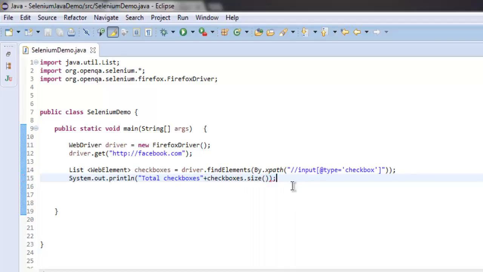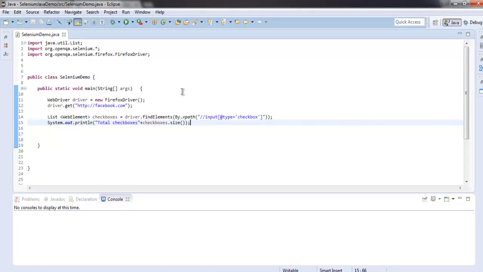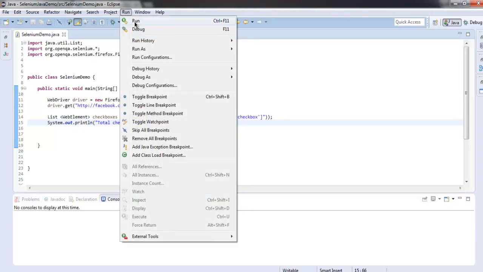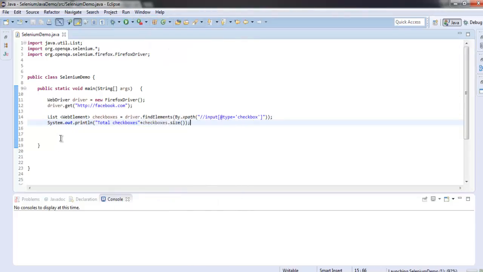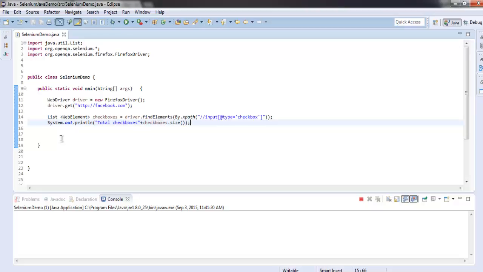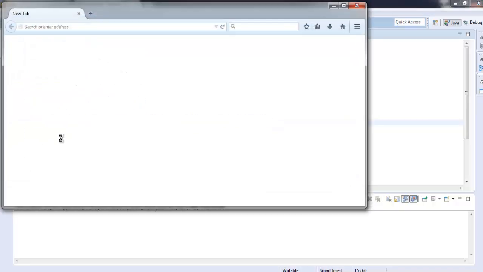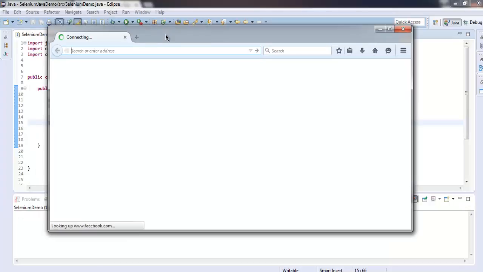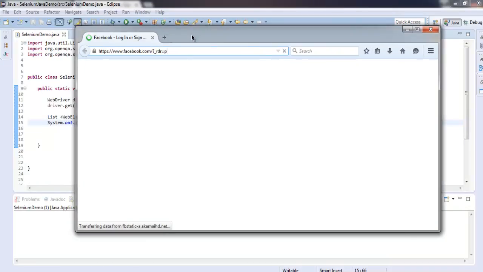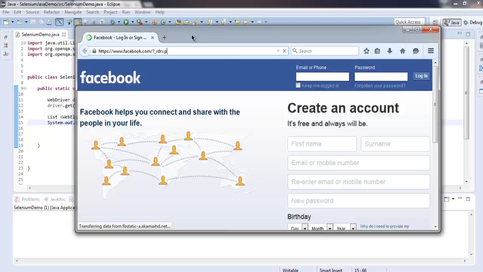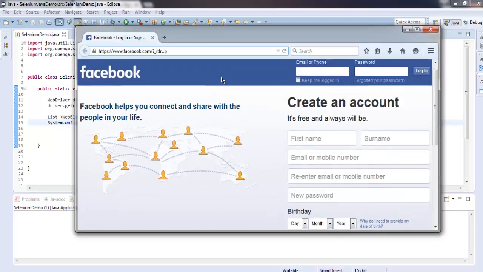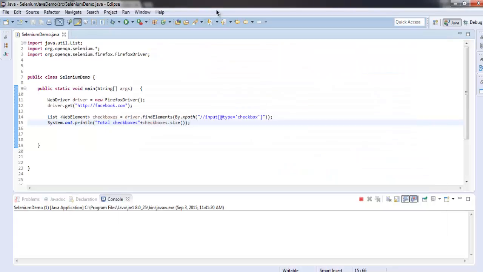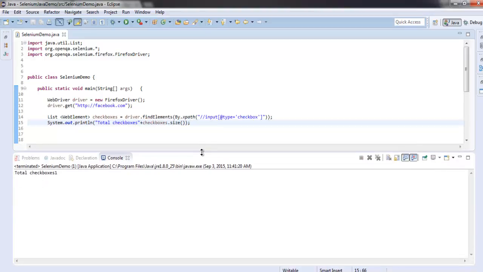That's it. Now we can run our project to check how many checkboxes there are. So let's run it. It is loading our Facebook page, and after completely loading, it will take some time to go through all the elements, and then it will print out the number of checkboxes. So wait till it appears on the console, and as you can see, the total number of checkboxes is one.